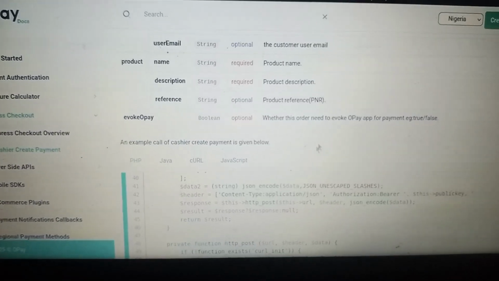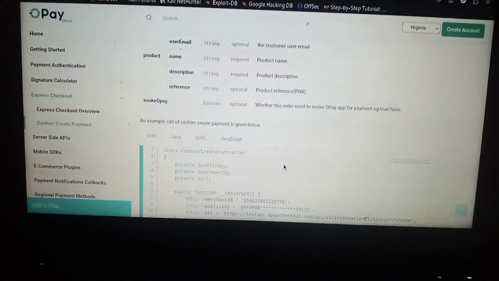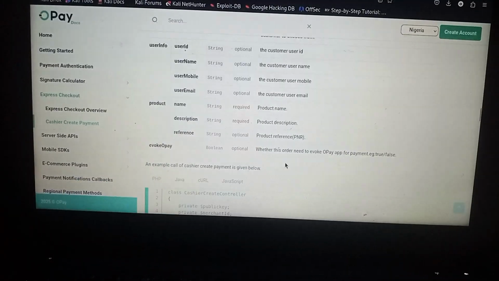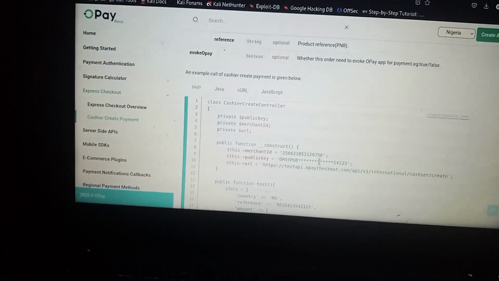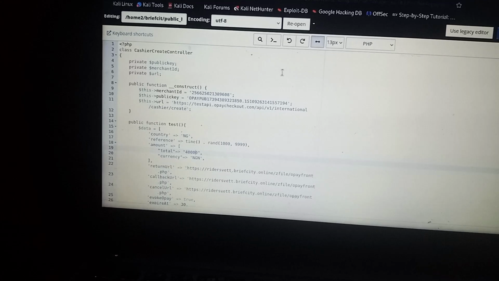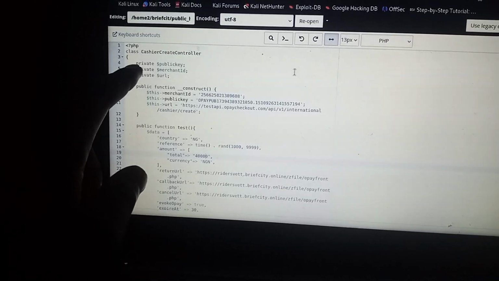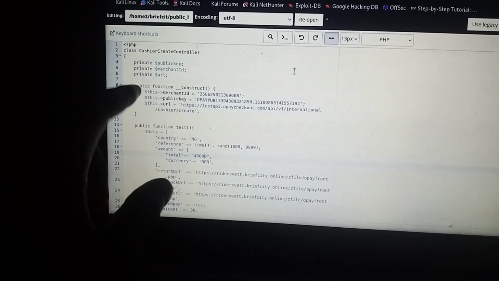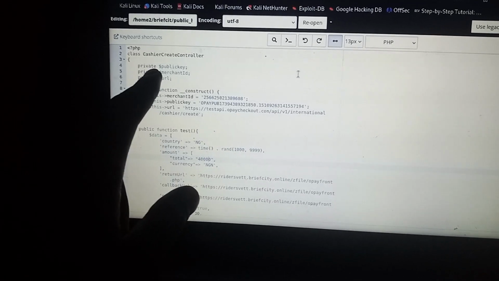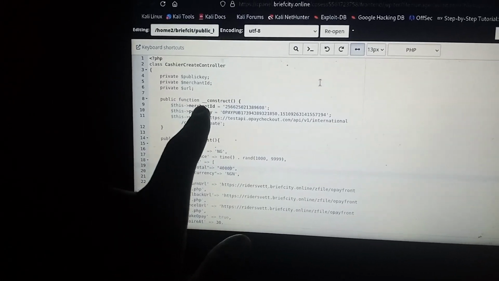As you can see in this section, we have class cashier. Everything is objects and classes. Let's go to my code. We have class cashier create controller. In this section, everything is private instead of public. We have the variables private public key, private merchant ID, and private URL. Then we have a public function __construct.